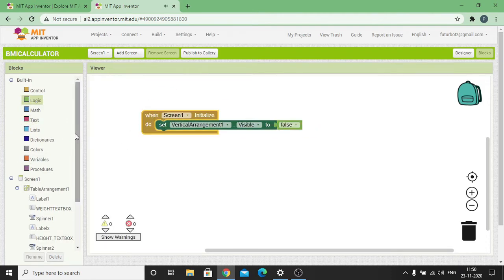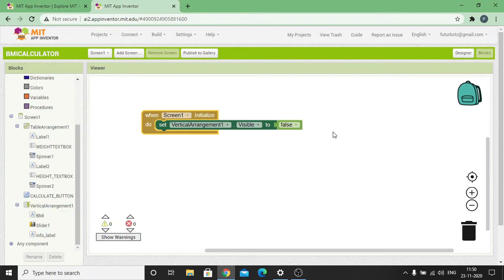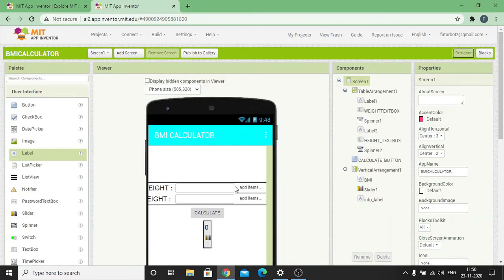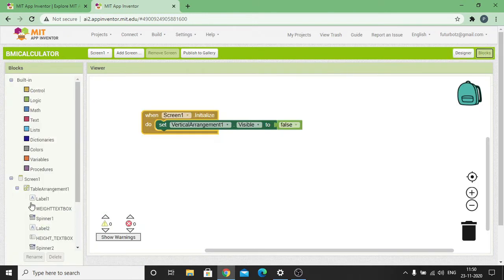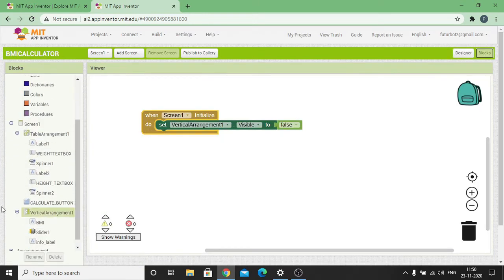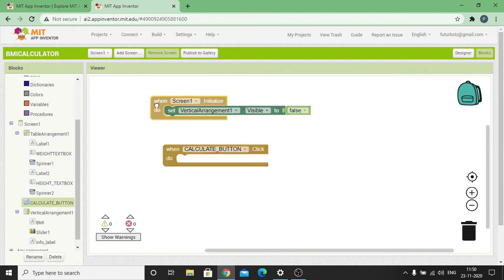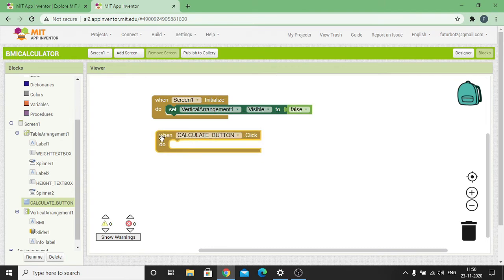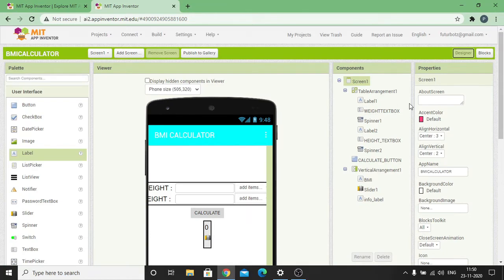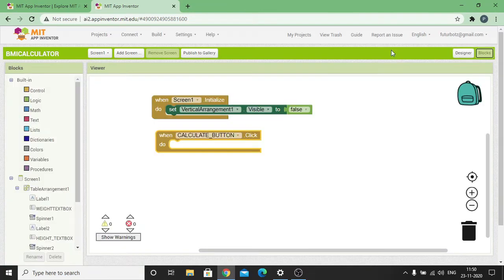Right? So now when the user clicks on the calculate button after entering all the values and selecting the required spinner component, he'll be clicking on the calculate button. So when the user clicks on the calculate button, I need to do a conditional check to determine whether the user had selected kilogram or pounds or centimeter or meter or any one of the selection in the spinner component. In order to find that, I need a conditional check.